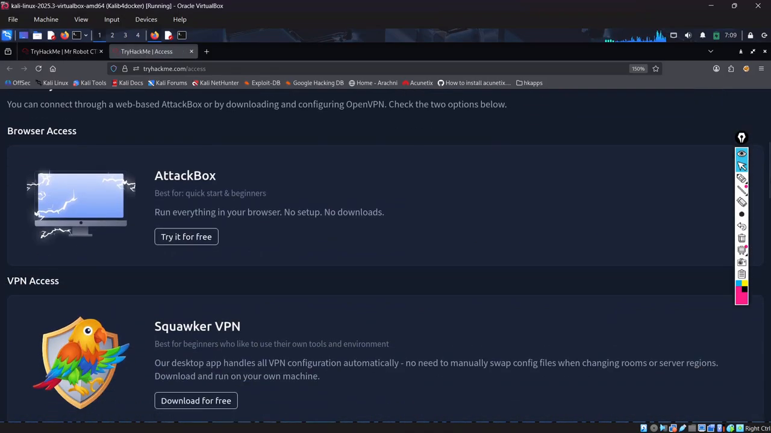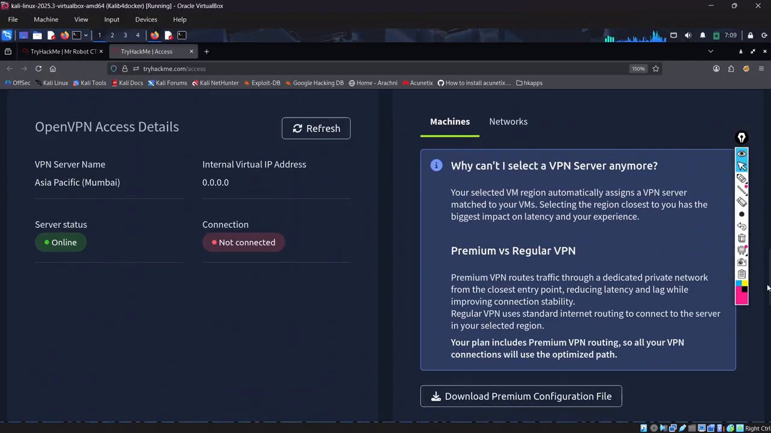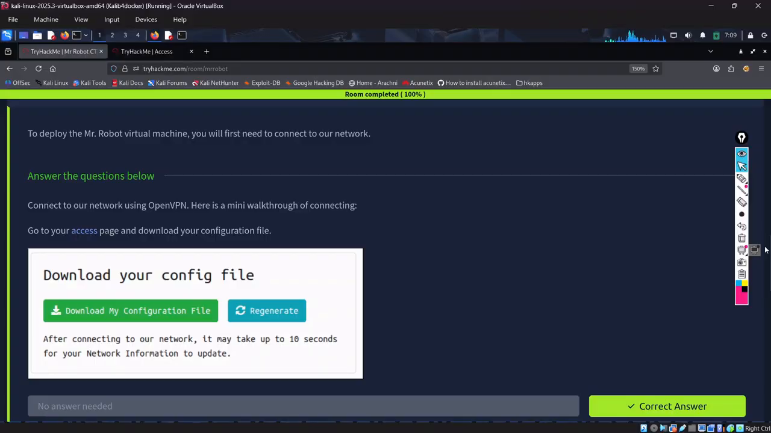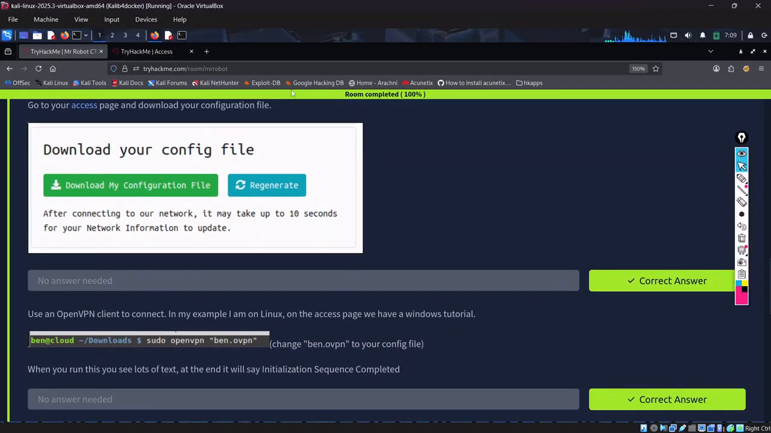Let's see. On the right side, download config file. After you download it, you can see here it would be started. For now, it's showing no connection, right? Not connected. Why? Because I didn't start the OpenVPN yet.